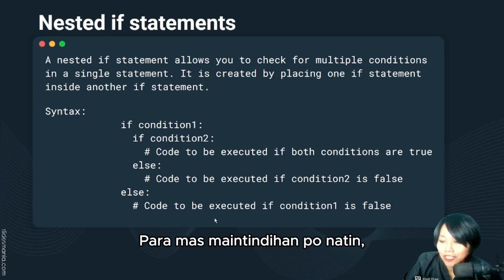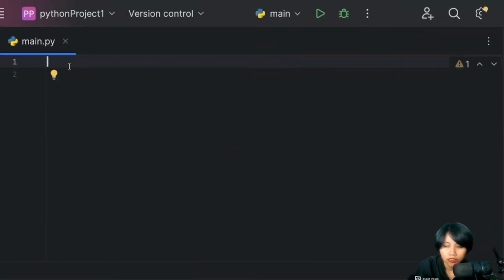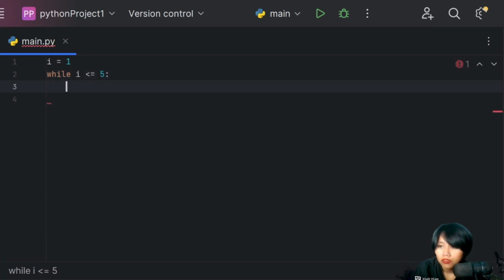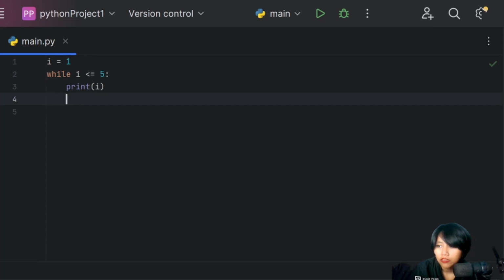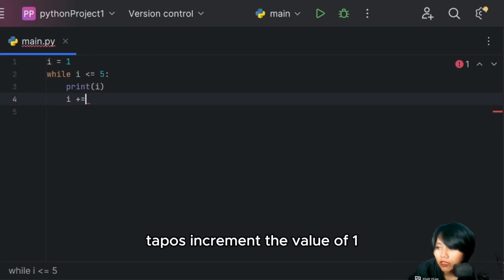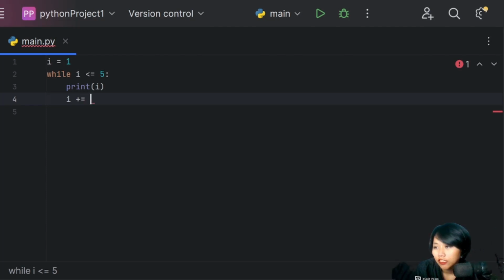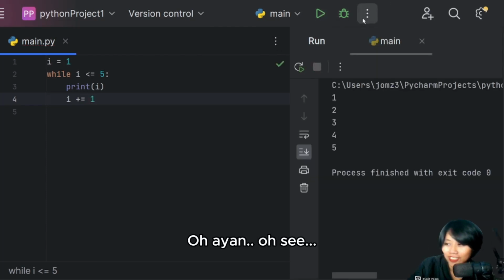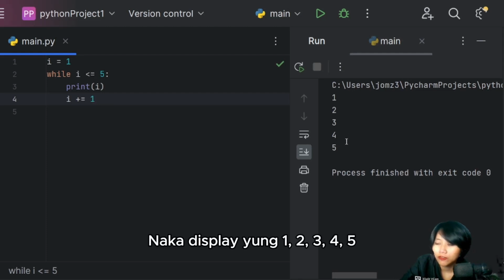Para mas maintindihan po natin, punta po tayo sa PyCharm. Variable natin is i = 1, while i less than or equal to 5. Print i. Tapos increment the value i by 1. So kapag nira po natin. O, yan o. See? Naka-display 1, 2, 3, 4, 5.